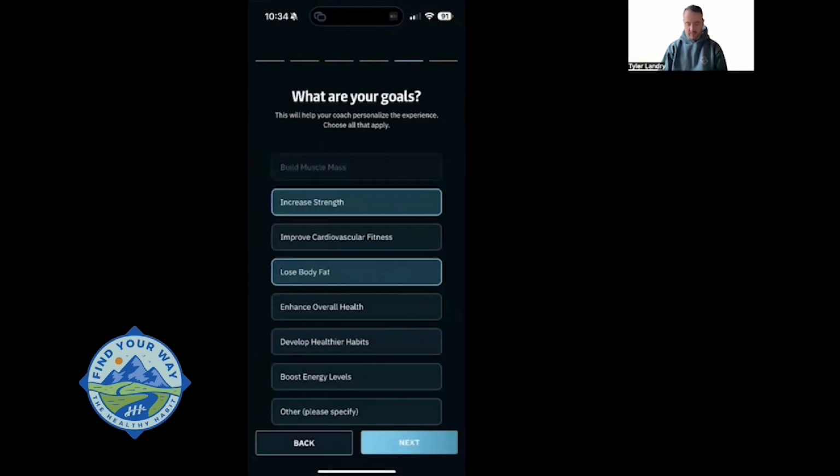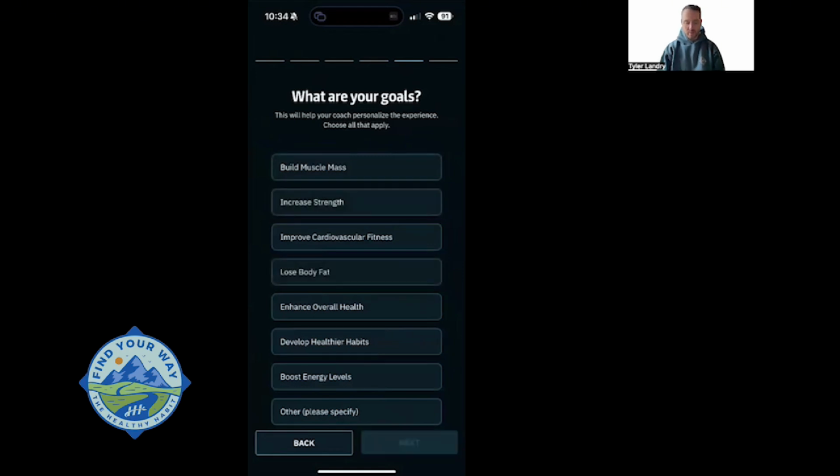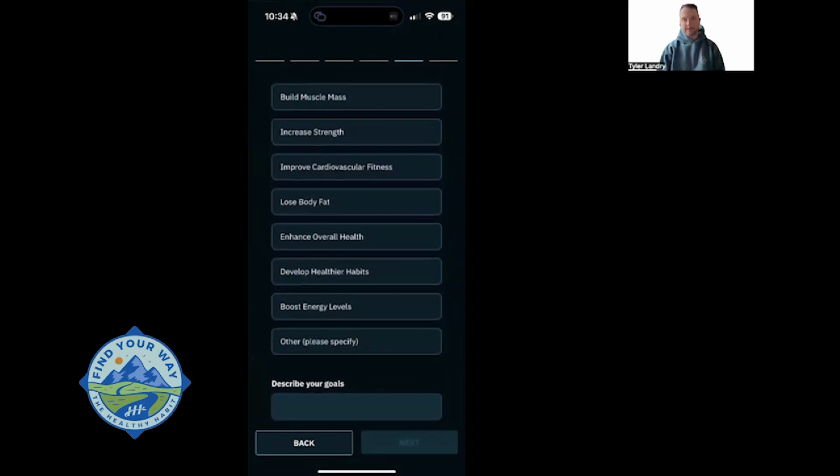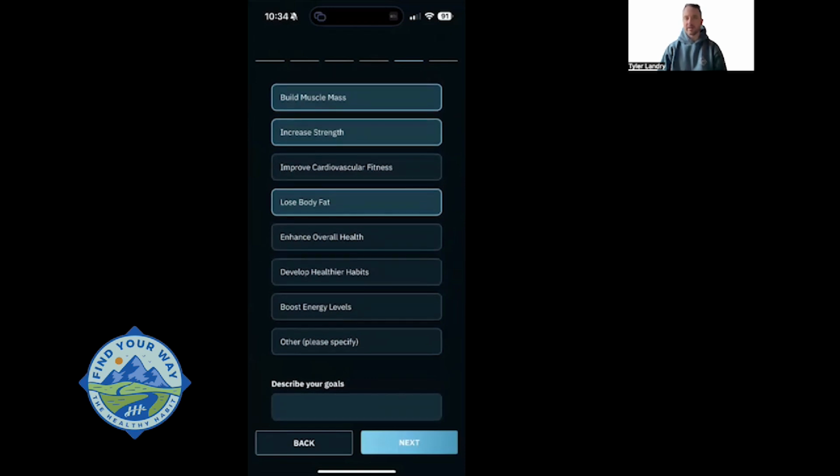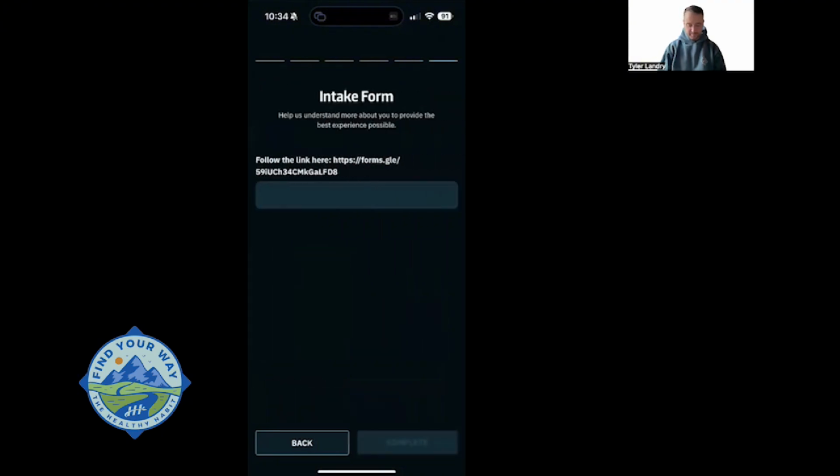What are your goals? So let's just see. Some of these might be ticked, like maybe I've already put goals for you off of your intake form, but you can put them in again here, or you can copy and paste them from your intake form. So I want to build muscle mass, I want to increase strength, and maybe I want to lose a little bit of body fat. And then there's a free type area if you really want to dive down into it, or like I said, you can copy and paste it from your intake form. And this will live inside the app. We can change it, we can update it at any time.